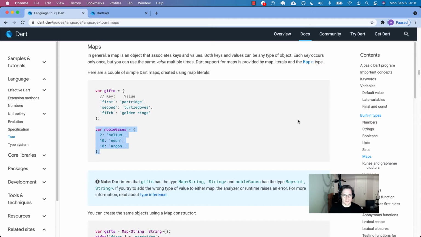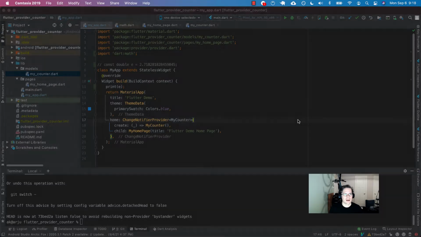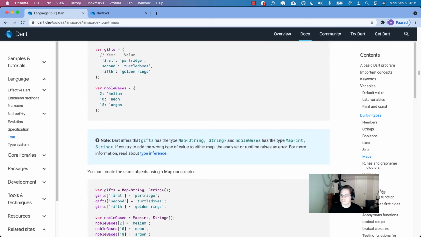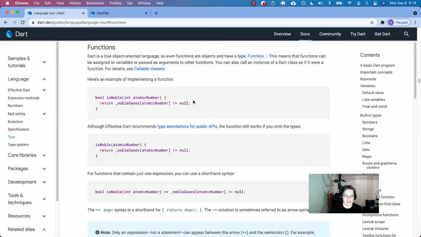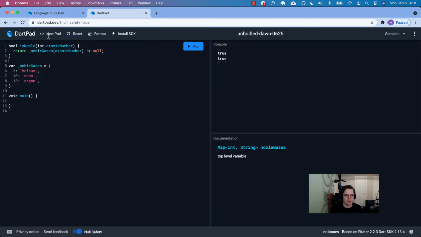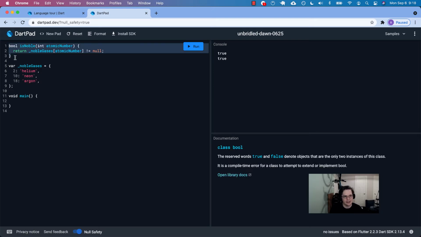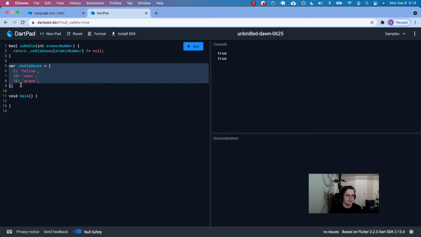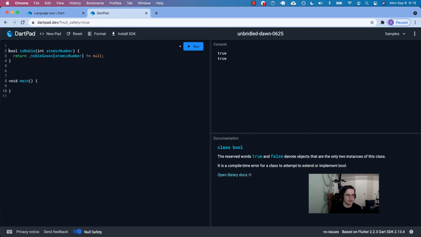Okay, let's go back. Oops, not that one. I don't know what I pressed. Yep, back to functions, thank you. Okay, we should have everything we need. All right, so this is great. The thing we're learning about here is the thing at the top. It uses this variable called noble gases, and just to make some people happy.